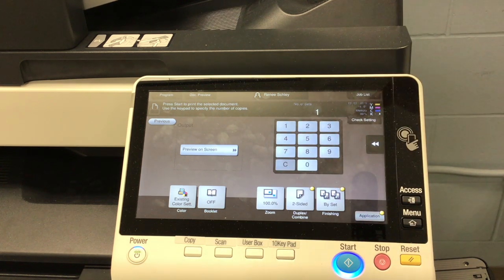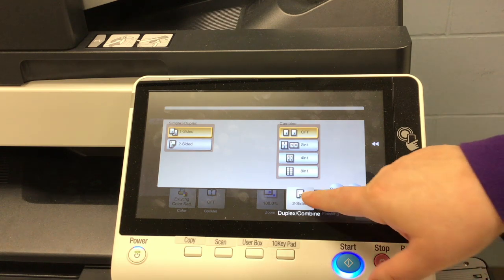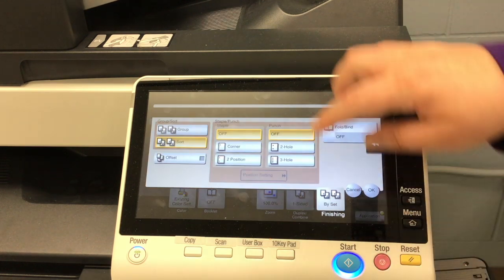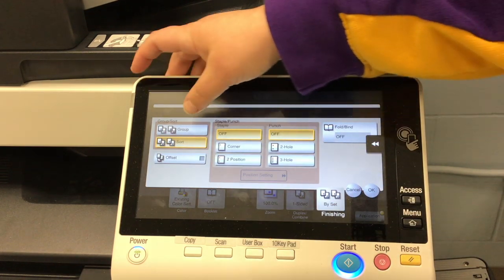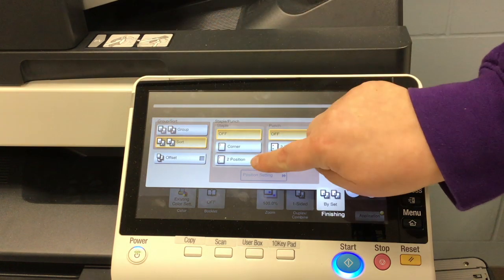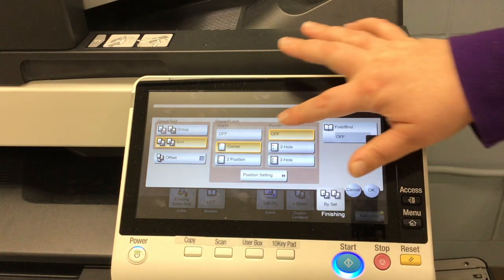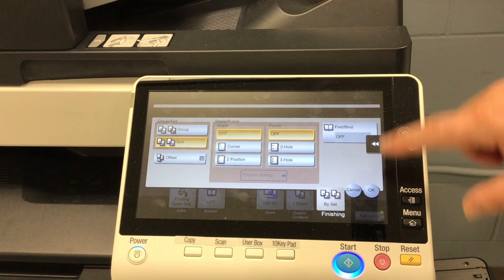You also have the option to change it to one-sided or two-sided. In this case I want it to be one-sided, and I can choose to put all of page ones together, to group my pages, etc. I can also choose to staple the document in the corner. I can choose to 2 or 3 hole punch something. But that's what you can do.